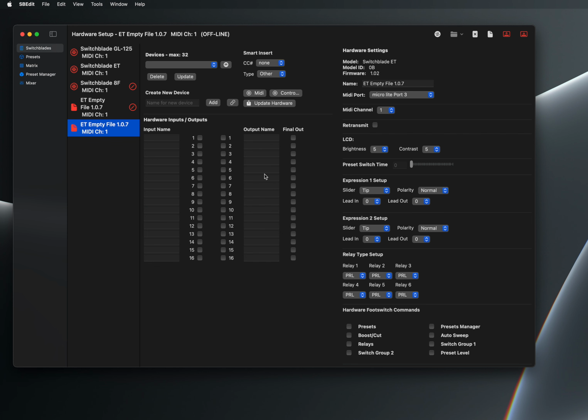Now, we've got all empty here, but let's do something fun. I'm going to do guitar. I'm just going to make it simple. Let's do fuzz. Let's pretend that these are things that I've got connected to my Switchblade right now. And then let's do a cool thing.